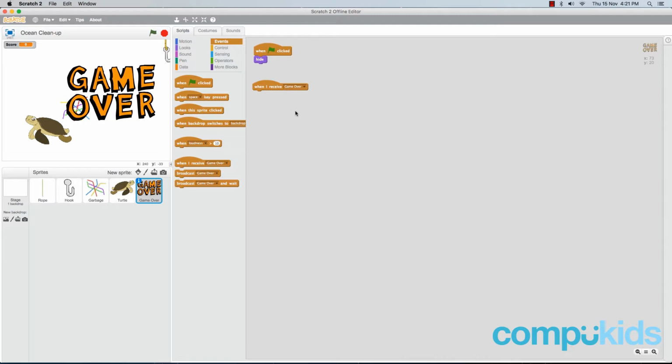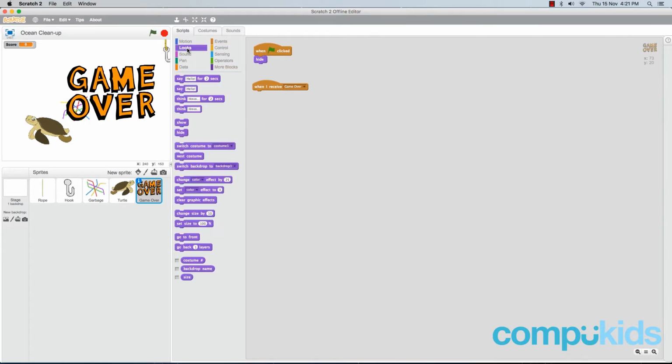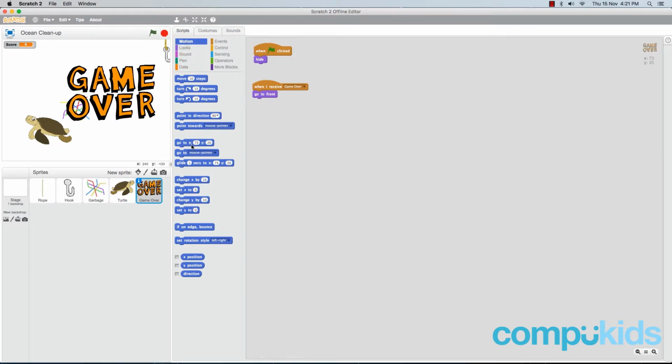Now there are a few things that we want to happen when that broadcast message is made. Firstly, we're going to go to Looks and add in a go to front piece. This will just make sure that the game over sprite is in front of all of the other sprites. Then we want the game over sprite to go to the center of the screen. So go to Motion and add in a go to X and Y piece. And simply change the values both to read 0 and 0. This will position the game over sprite at the center of the screen.